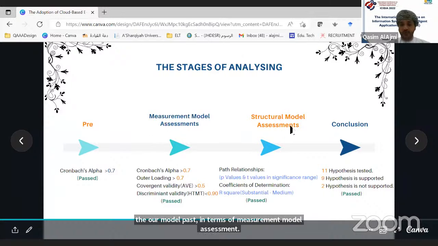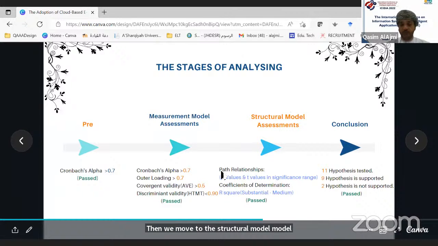Then we move to the structure model assessment also, where we have the path coefficient and path relationships. We've got the B value and T value in the range of a significance range. And the coefficient of determination, we've relied on the R square, and we have got the majority of the factors received either substantial or medium, so we can consider this pass as per Hensler and Hair 2016.